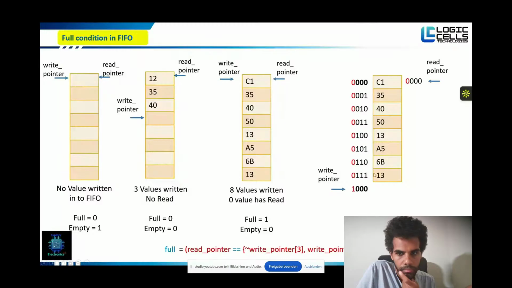So look at this last diagram here. Without using the fourth bit, the extra bit on the write and read pointers, what happens? The full condition and empty condition become the same. It is difficult to implement the full and empty conditions. That's why after 8 locations are written, the write pointer will be incrementing, and it will show the value as 8. But there is no 8th location here. Obviously, it will come back to the 0th location itself, right?